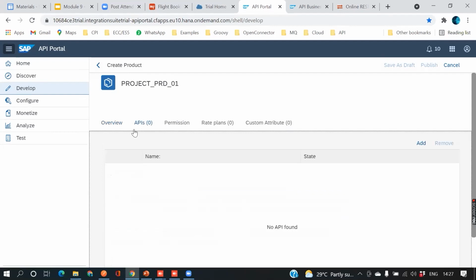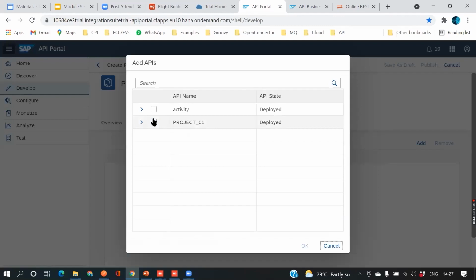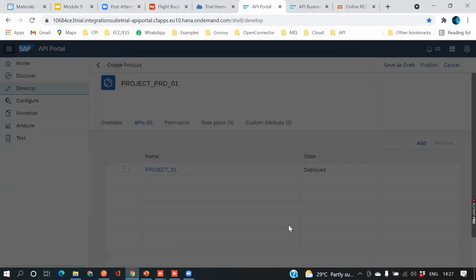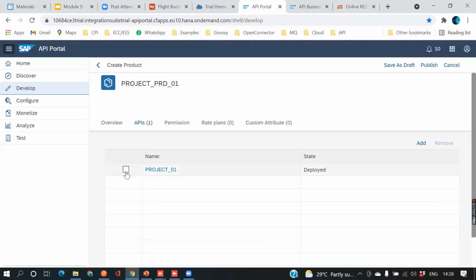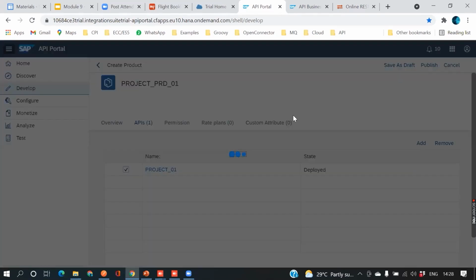Now just click on APIs and here you add the API which you created now. We created project 01. Just click on that and click on OK. Now just click on this and click on publish. Now your API is published.